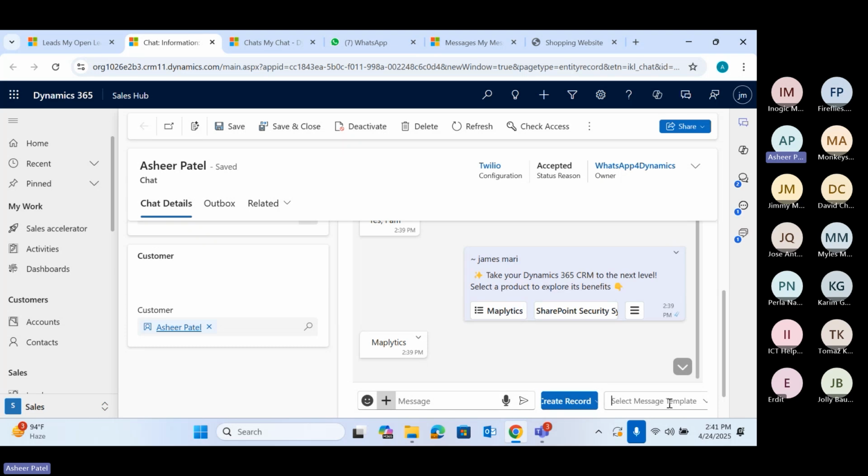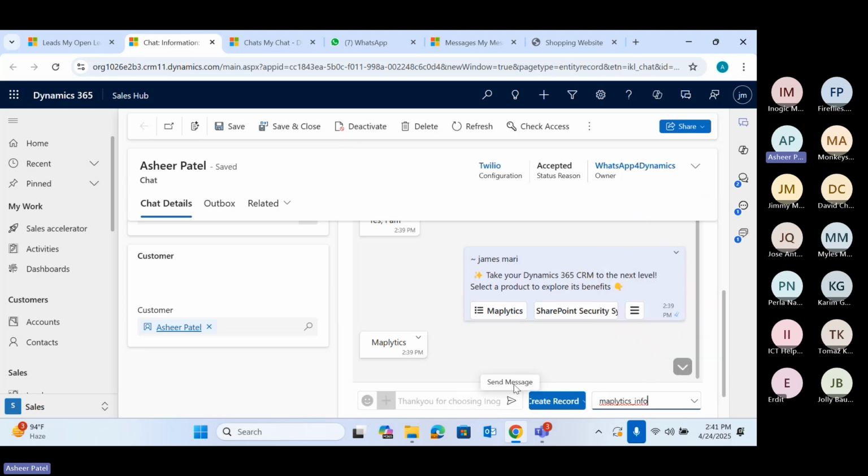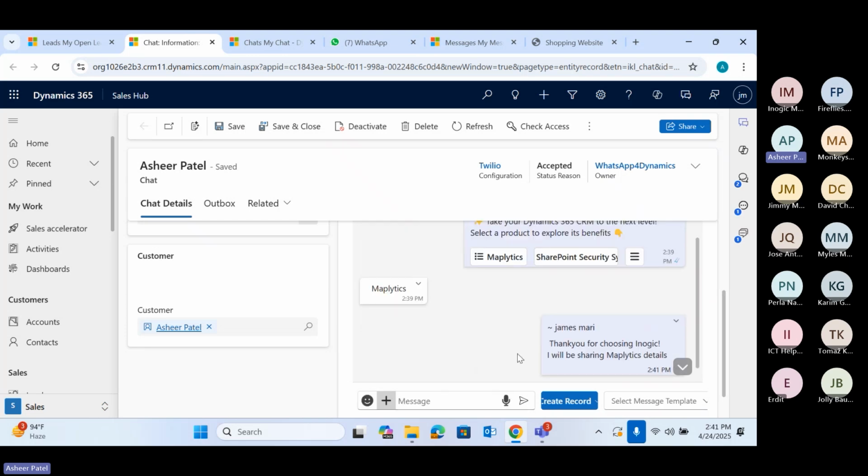So let's try it out. As per the product selection, the agent selects a particular message template and clicks on send. This is one way, and it is beneficial in such a way that there is no error in the communication. Apart from that, he can also type in manually. So I'm just sending a common message.